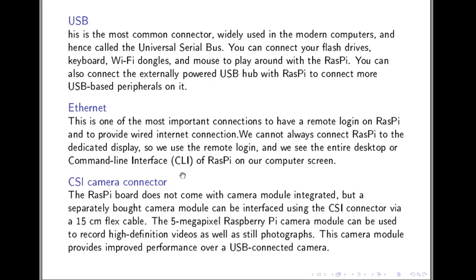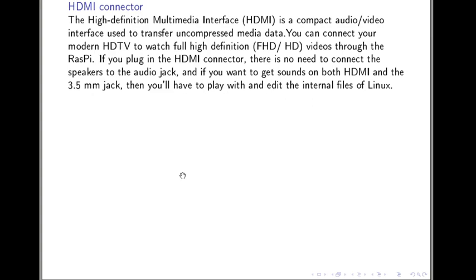CSI camera connector. The Raspberry Pi board does not come with a camera module integrated, but a separately bought camera module can be interfaced using the CSI connector via a 15-centimeter flex cable. The 5 megapixel Raspberry Pi camera module can be used to record high definition videos as well as photographs. This camera module provides improved performance over a USB connected camera.